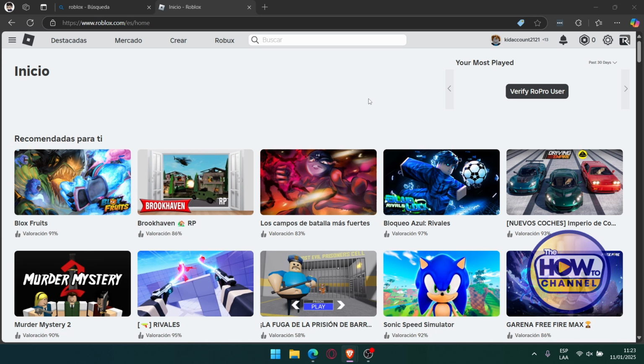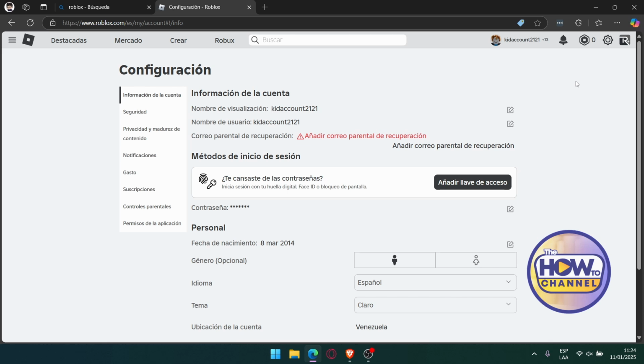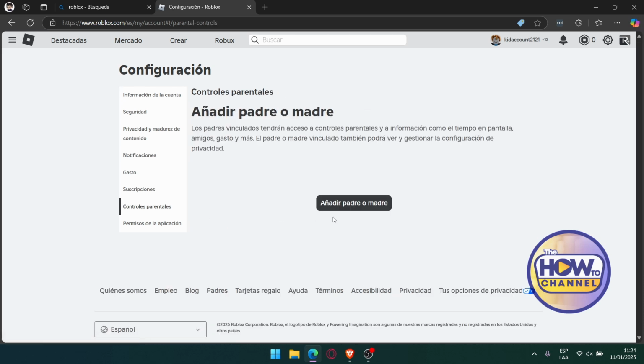In today's video we are going to see how to set up and use Roblox parental control, so let's get started. First of all, we have to be logged in with our child's account. We go to settings and in the configuration screen we select parental control. Here we are going to click on add father or mother.